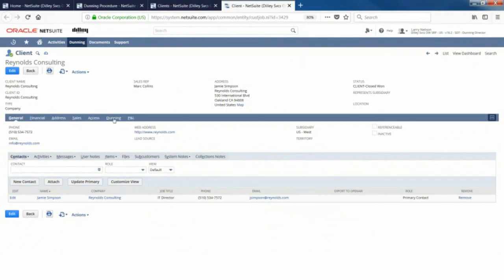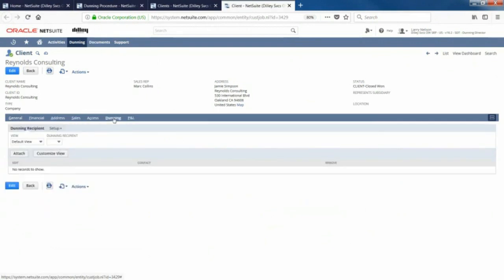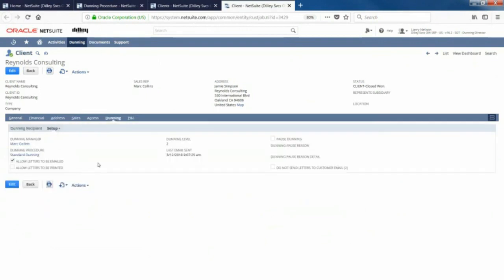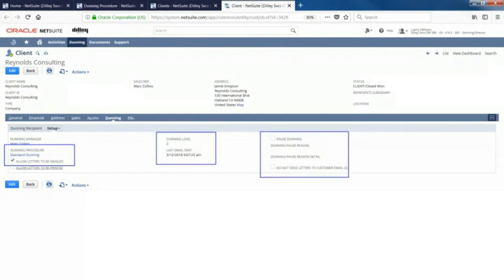But what happens is that if I go to a client who has an email sent out and go to the Dunning tab, we can see detailed information, like again, Dunning procedure. We can see the preference on whether they want the emails to be printed or to be emailed out. We can see what Dunning level they are currently at, as well as when the last email was sent. We can also see whether or not the customer has their Dunning paused.